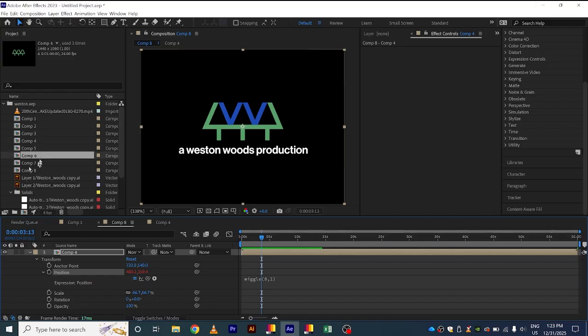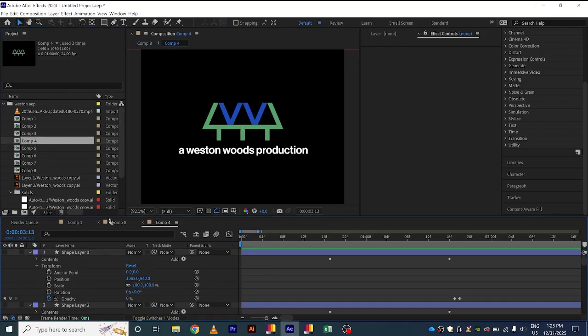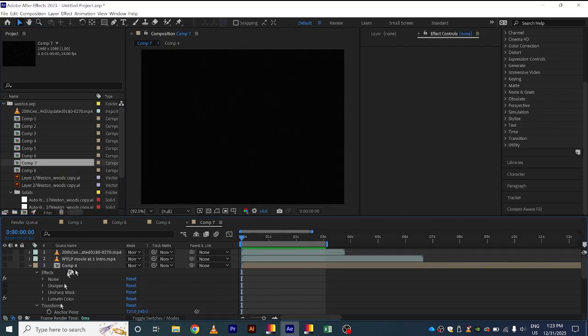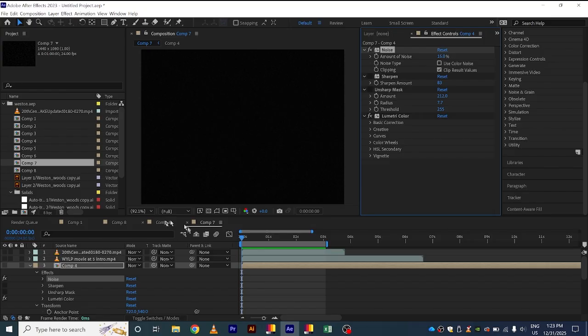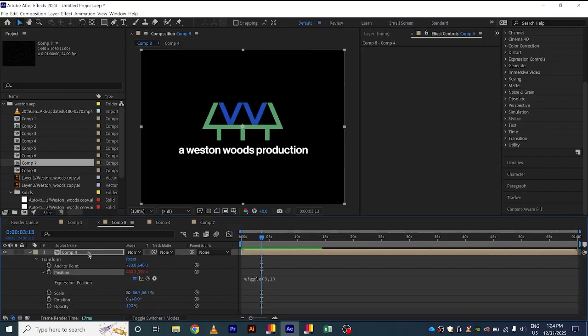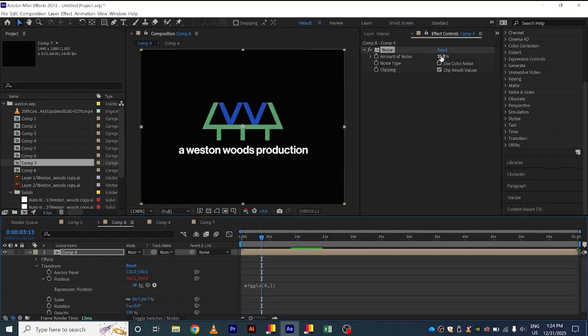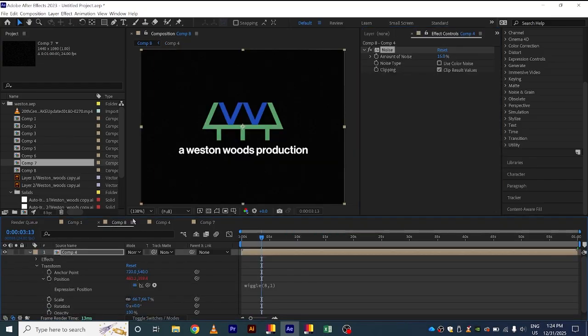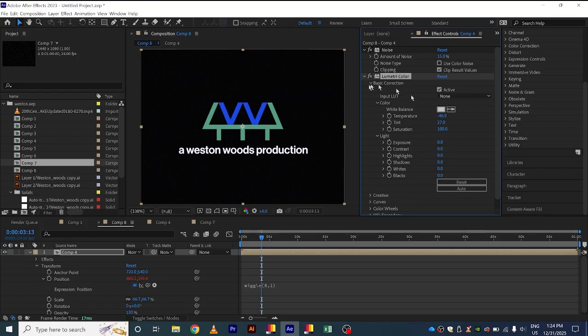So now for the grain, shoot, I don't remember these numbers offhand. So then you're gonna add a noise effect with the 15% value and no color noise, and make sure clip result values are turned on, and then you're gonna add a Lumetri color. Now ignore both of these values. That was from when I was testing this effect actually. So you're gonna add a Lumetri color. Ensure that temperature is at -46 and then the tint is at 27. So then it looks like that.